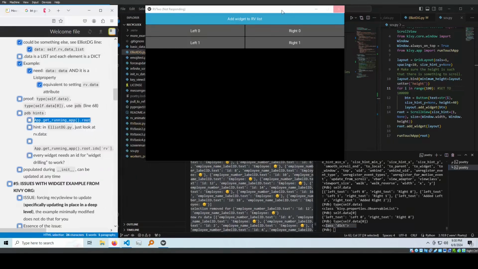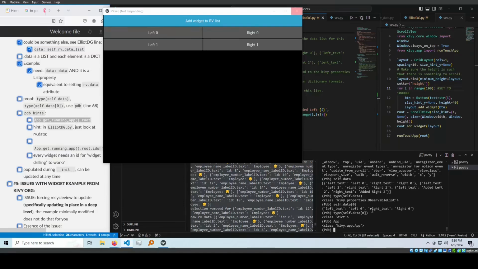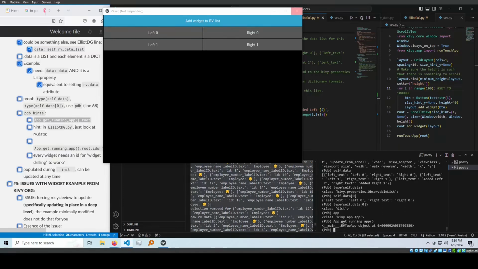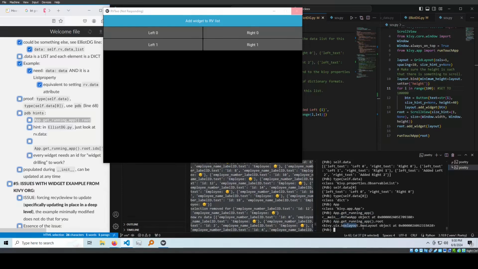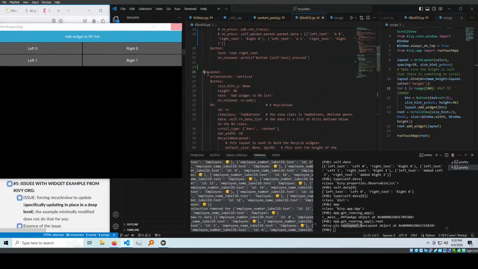Okay, so yeah, and then in this example, I also want to talk about app.get running app.root. So if you're really lost, you want to know where something is, this is going to be entering your app through the root widget. So let's see if app exists, right? Now let's try get running app. It's going to be your RV2app object. Okay, cool. Now let's look at the root widget. It's going to be .root. It's going to be again this box layout. So where are we at? We are right here. We're at the box layout.